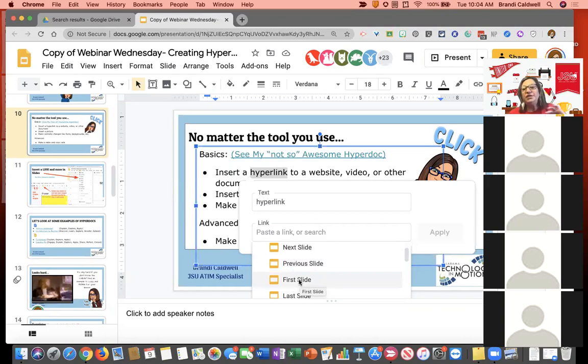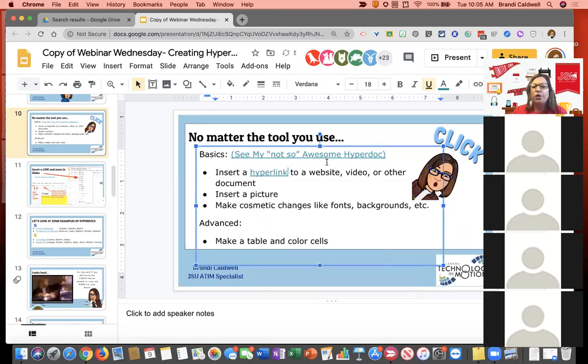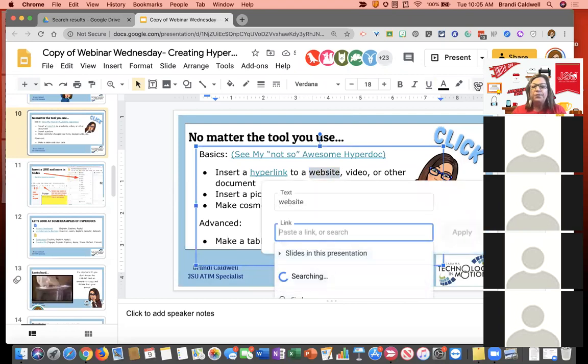A lot of times teachers will use this by putting a little house icon, and that house icon links back to the first slide. So that's like taking you home each time. So you can link to any other slides. I'm going to choose first slide for that word. Then I'm going to do hyperlink again. And notice it gives me slides in the presentation.